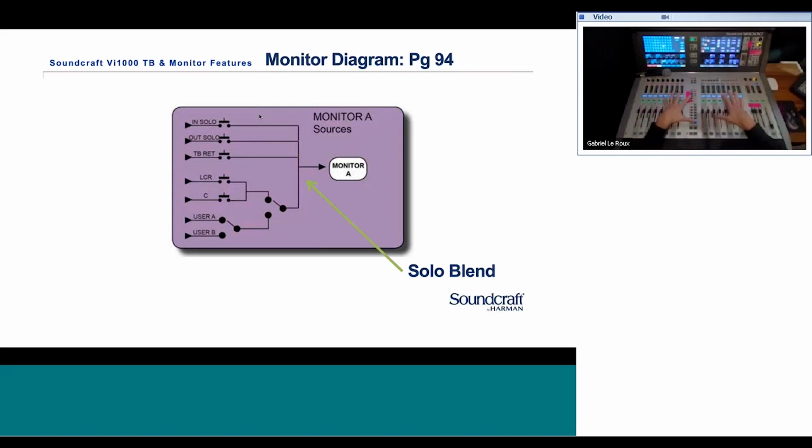How I've set up my console is when I do not specifically listen to a specific input or a specific bus, I only want to hear my talkback.